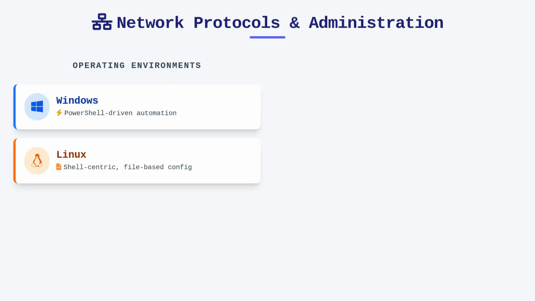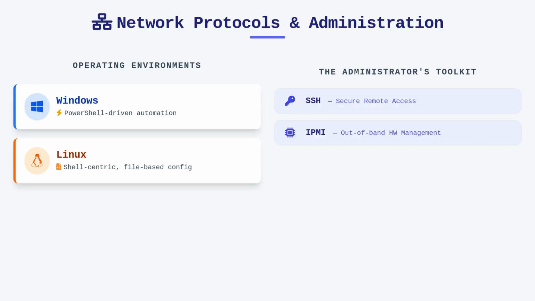Network protocols and administration tasks reveal the divergent nature of managing Windows versus Linux environments, where you must be fluent in both the PowerShell-driven automation of Windows and the shell-centric, file-based configuration typical of Linux partitions. This management layer relies heavily on tools like SSH for secure remote access, IPMI for out-of-band hardware management, and SNMP to report health metrics back to centralized monitoring consoles.